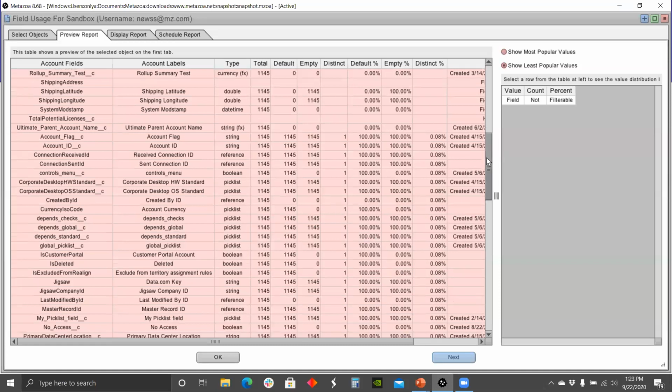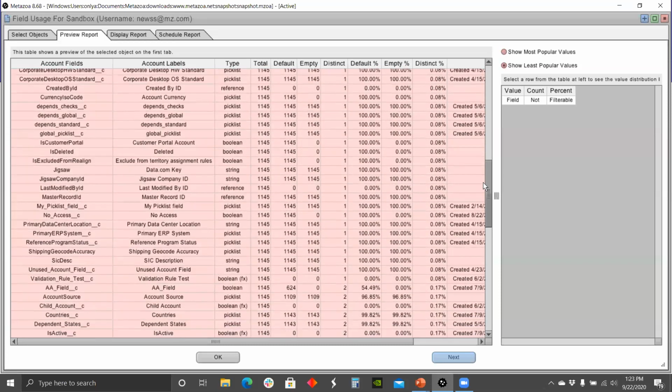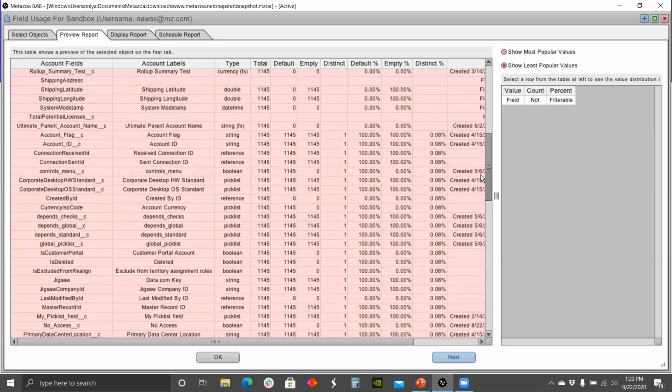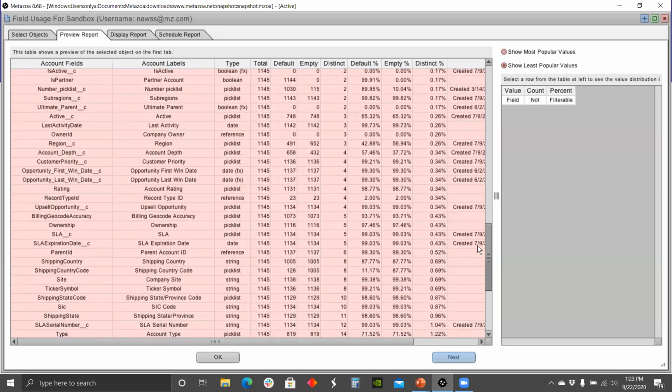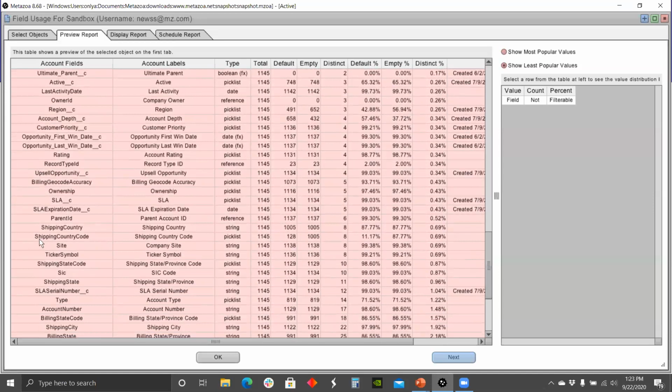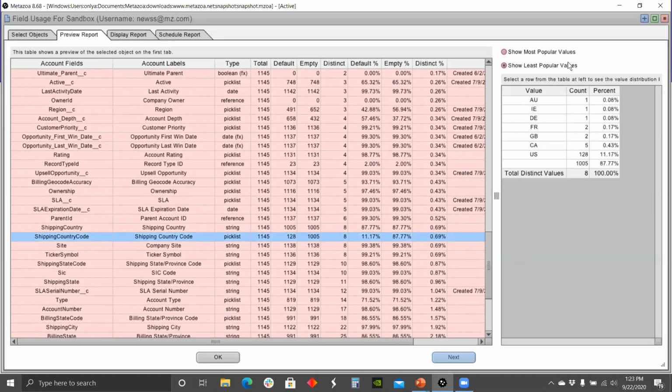And then we also take it a step further and let you actually drill down here. So let me just find something here. Let's look at shipping country code. That sounds good. We'll click on that. One thing we do over here is give you the drill down analysis as well. So that's pretty cool. I have 1,145 records for this.